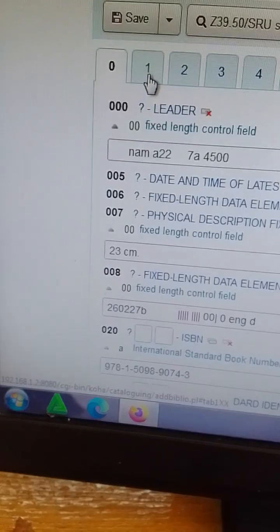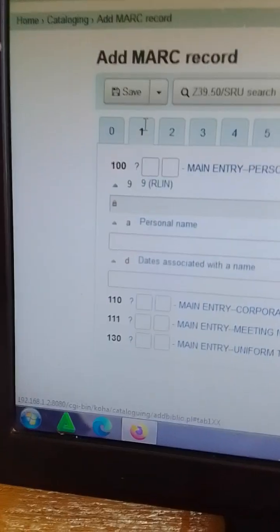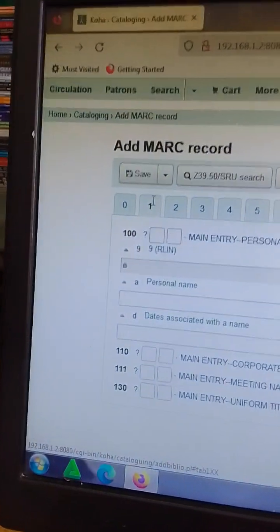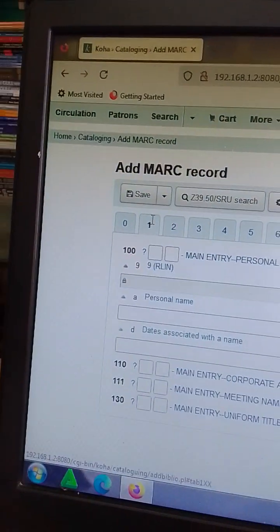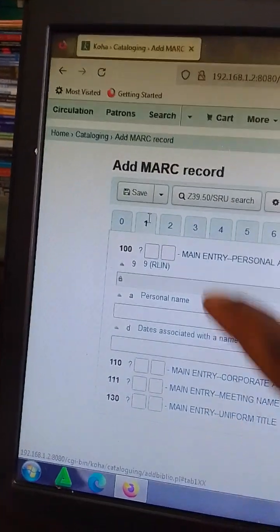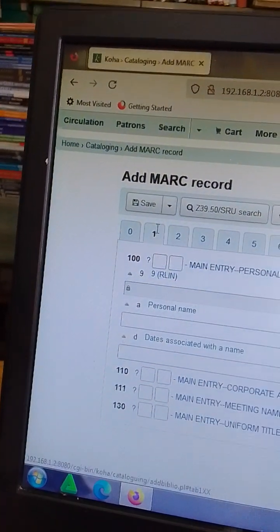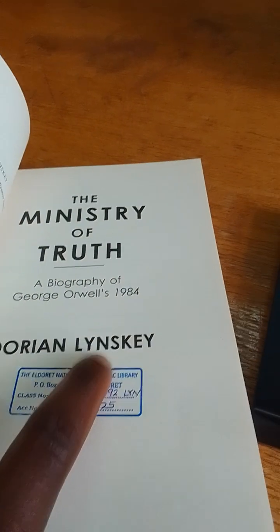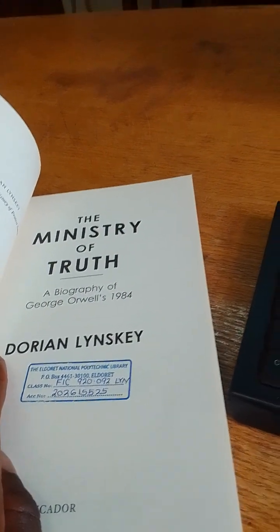After that we go to number 1, of which class 100s. Here it is 0 to 99. Here it's 100 to 199. Here is 200. That way as we proceed. So here at class 100 we have personal name. Personal name is the author's name, who is Dorian Linsky, but we write it by starting with the surname. So here we now write Linsky.